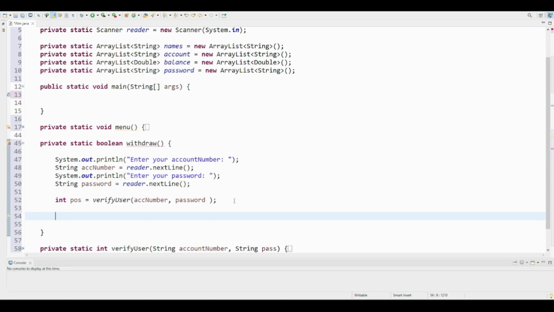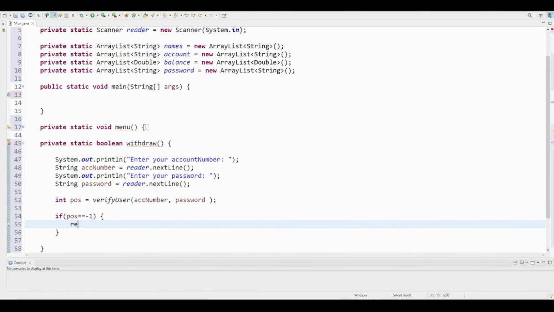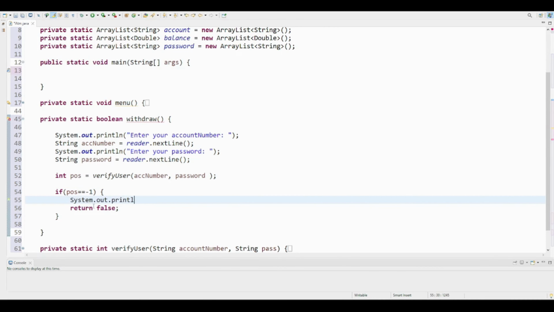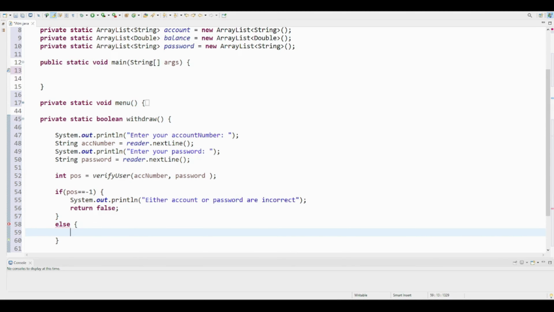Okay, so there are two options. One, if the position is -1, it's because the user was not verified. So we need to say that if position is equal to -1, then it's just going to return false, because remember that we need to return a Boolean from this. So it's going to return false, and the transaction was not available. And here we can say that either account or password are incorrect, and then we return the false, saying that the transaction was not available. Okay, and then if this is possible, then we have the else.